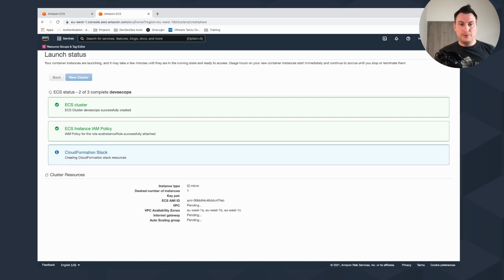It takes a while because you need to create also the security groups for us, and after that we will be able to view the cluster, then create the task, and then run the task on the cluster. And that's as simple as that. So, we will wait, and we are here.